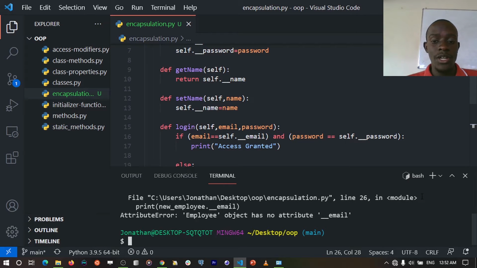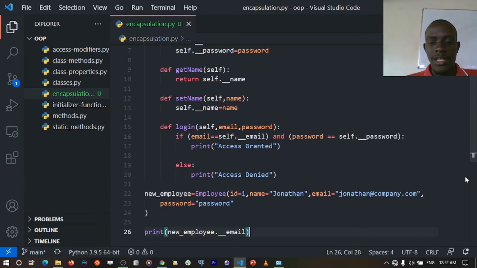Employee object has no attribute underscore email. So this means that we cannot access these particular attributes outside the class. They are only kept within a class. So we can only use getter and setter methods to access and make modifications to these particular attributes. So to do that, we're going to use our getters and setters.